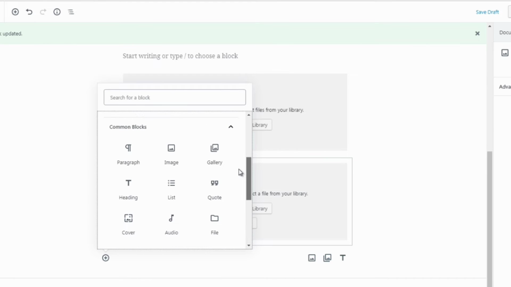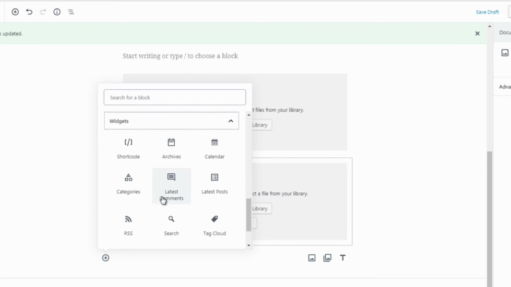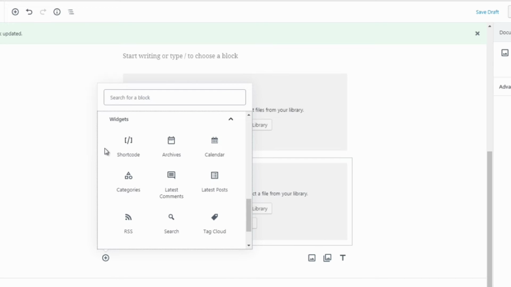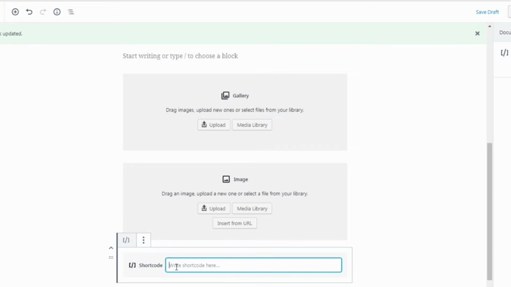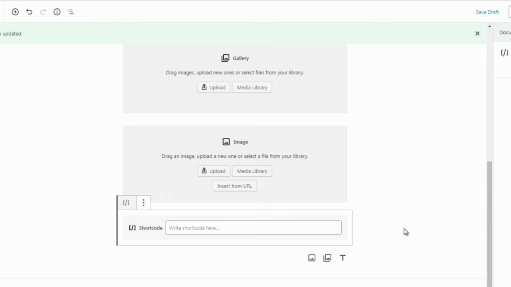I'm going to go in depth on the common blocks, the formatting blocks, and the layout elements. But like I said, the widgets are a little bit more advanced, but shortcode is basically if you have a plugin and they give you a shortcode and they say, add the shortcode to your page. If you were to do that, you click on shortcode and you would simply add the shortcode here. Now, back in the day when you had the classic editor, you would have to go into the editor, into either HTML view or sometimes visual view, and add the shortcode there. So what this does, it allows you to kind of see this structure.